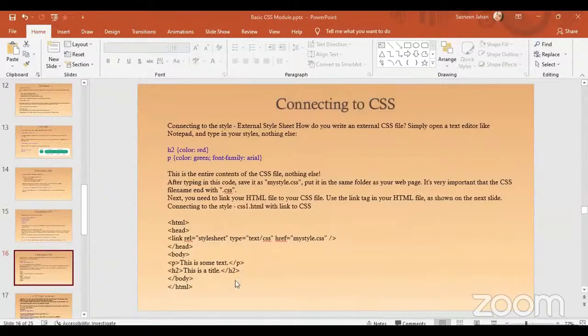Okay, so got it. So now the external style sheet.